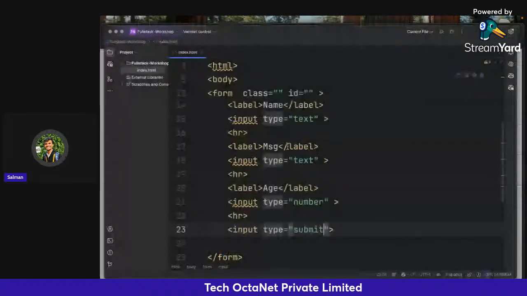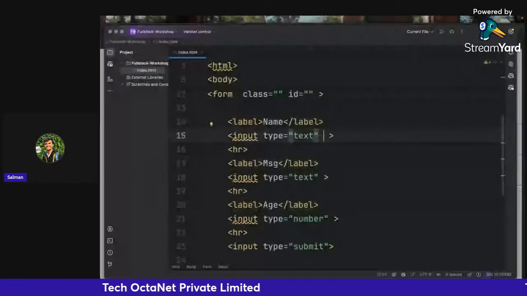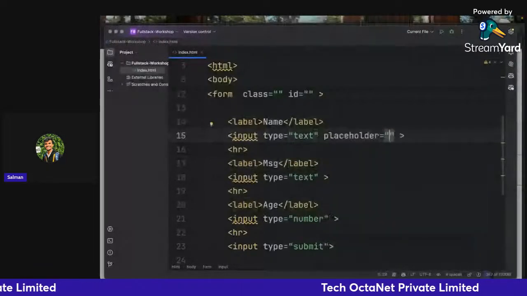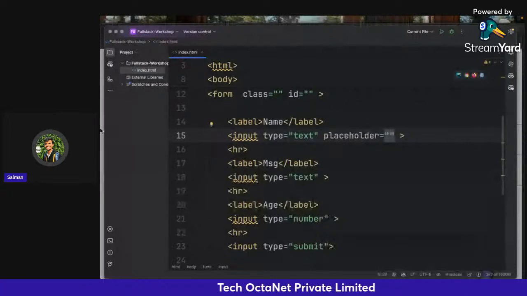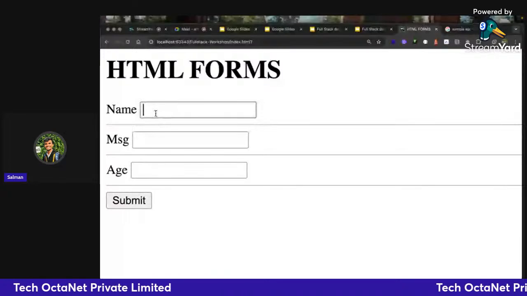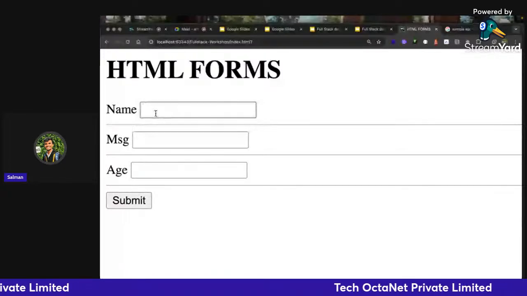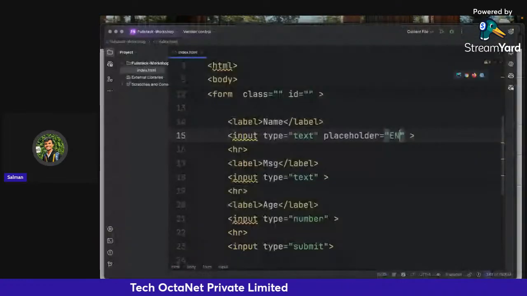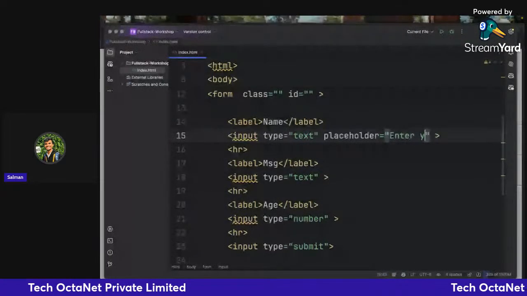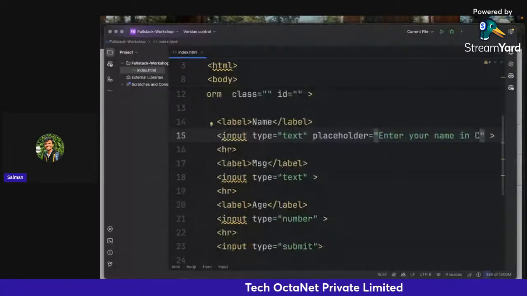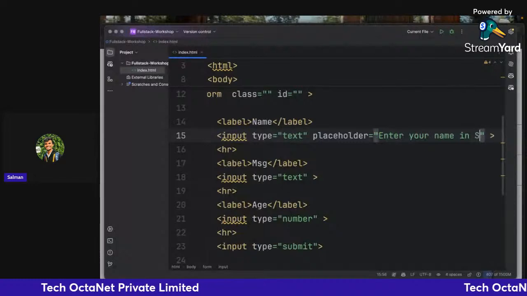A few more attributes we have for the input tags, such as placeholder. I don't know what to write over here; just the label name is there, but as a user I want an instruction on what I have to write. So I can write the instruction into the placeholder. Enter your name in small letters only.